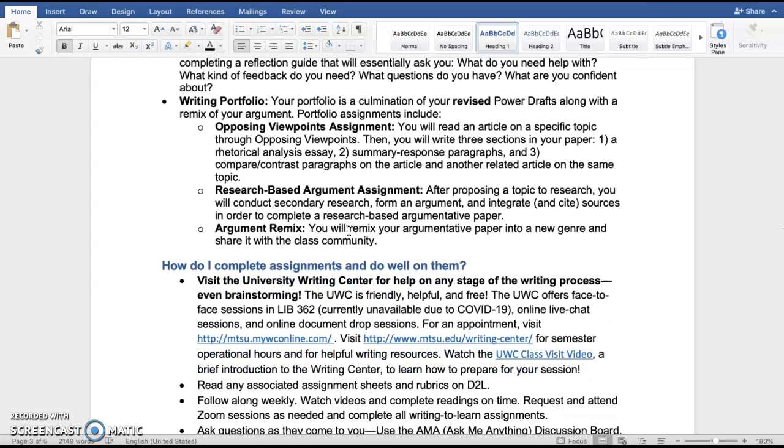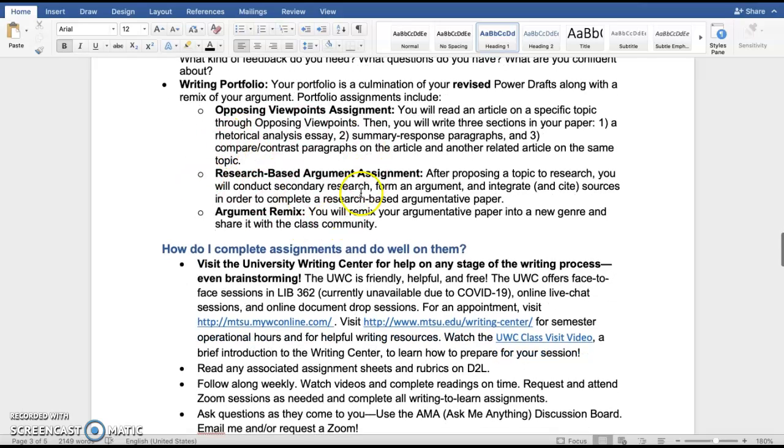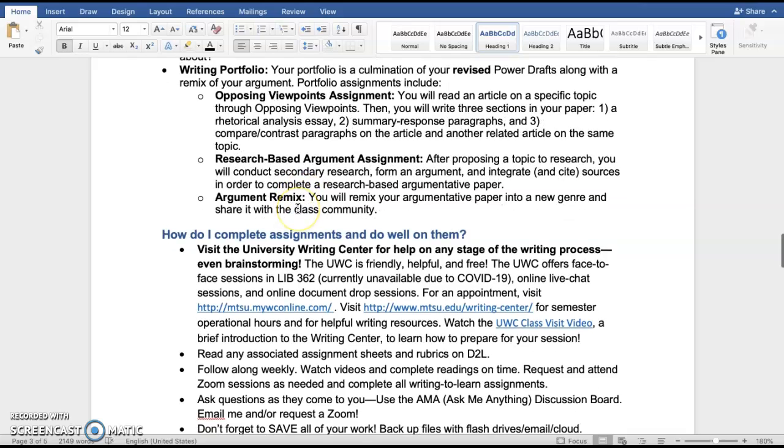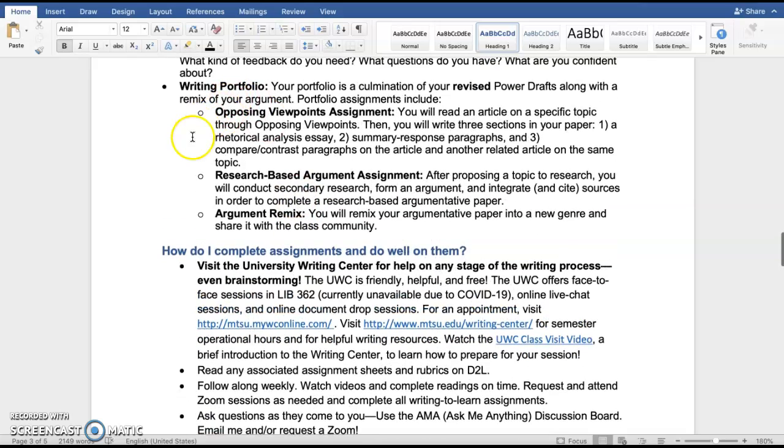At the end of the semester, you're going to turn in a writing portfolio. This is the culmination of all your revised power drafts of these assignments right here. And so let's just review what you'll be doing this semester.